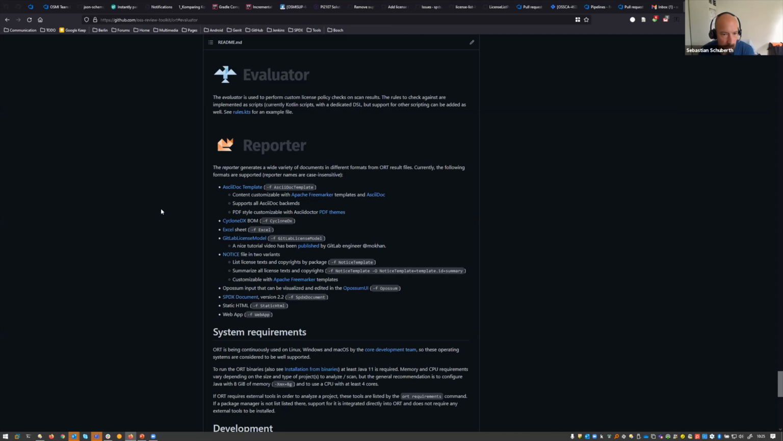We can generate Excel sheets for the legal lovers of Excel. We can generate this GitLab license model, which is what is being consumed by GitLab then. We can create plain text notice files. And since very recently, and that's where Max comes into play soon, we can generate OpossumUI input that can be visualized and edited in the OpossumUI.